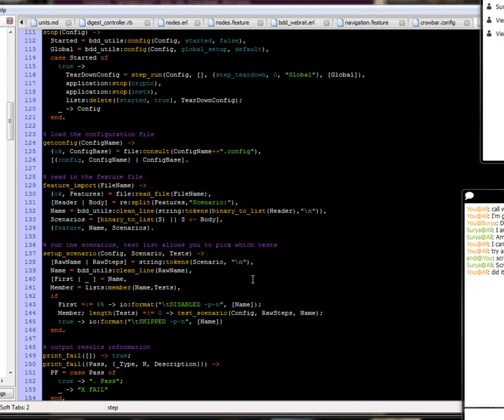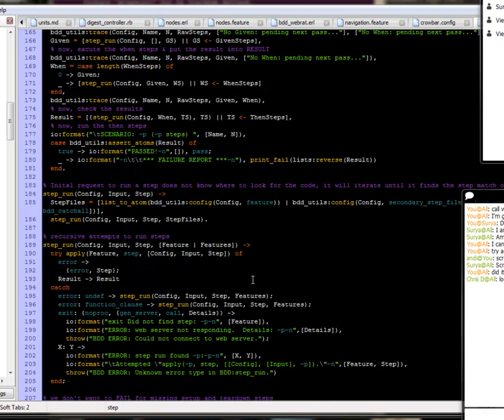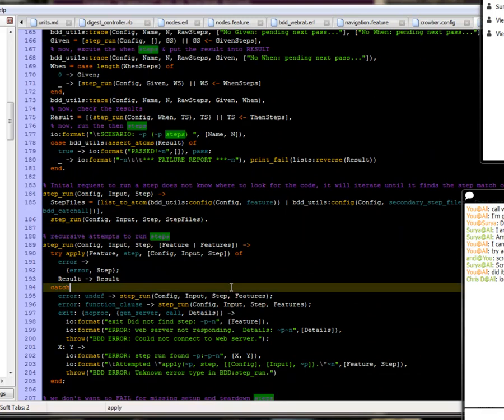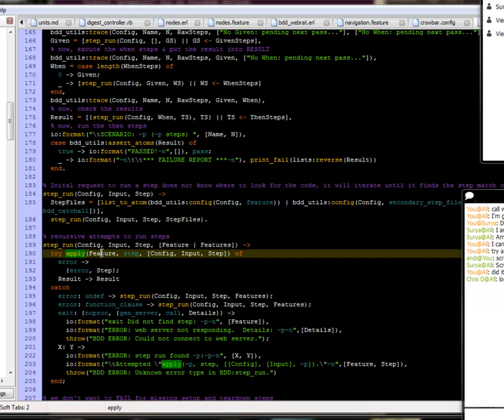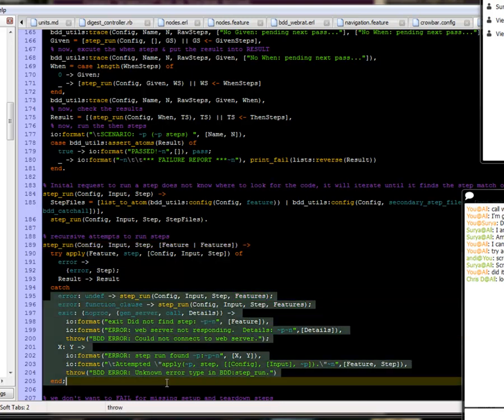It does an evaluation list somewhere in here. It's right here. So this is recursive attempts to run the steps. And what it tries to do is it applies the feature, the step, and the input. And so the features, this is actually a list of that list. So it automatically adds its feature name. That's why it's called feature. And then it adds in the downstream ones. And then here's a whole bunch of catches.